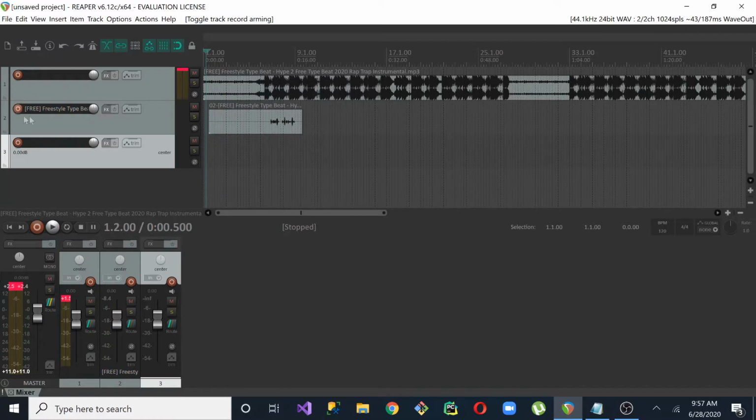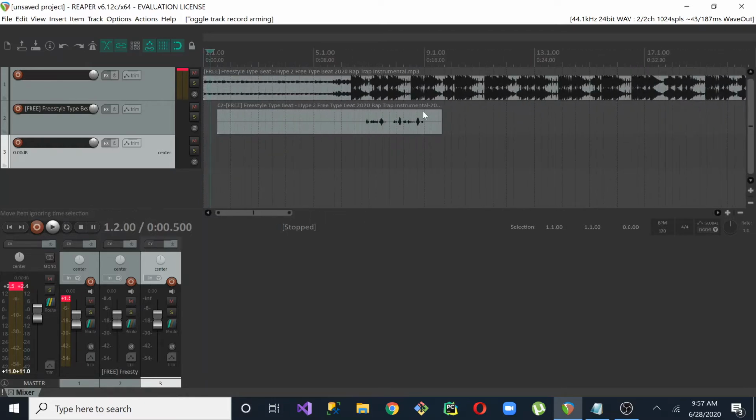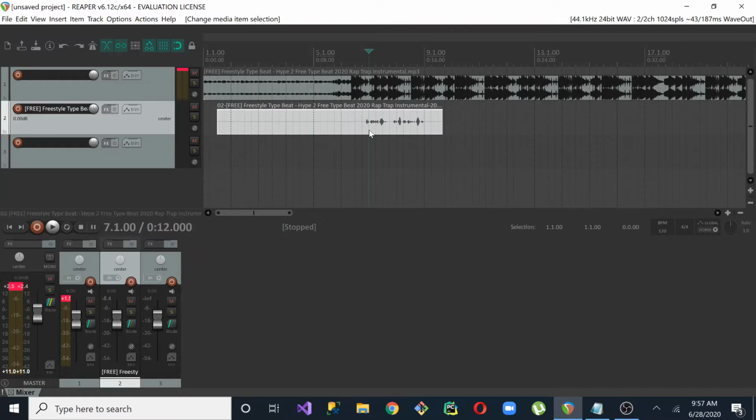Alright, so notice that I disarmed this for recording, so now I'm not in recording mode anymore. I'm going to go ahead and zoom in. These are the vocals I've recorded. I'm going to Control Shift and click on N to normalize.